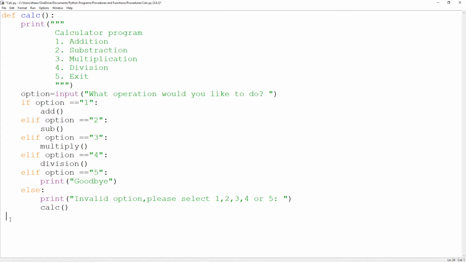Let's run our program and see what happens so far. In order to run our program, we have to call the procedure's name. So we call the procedure, and then we save, and then we'll run our program.